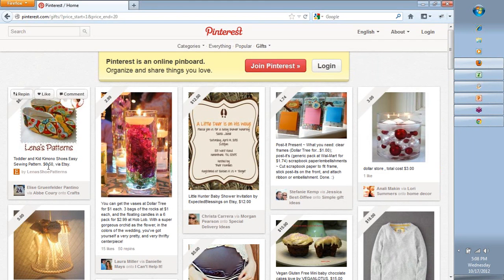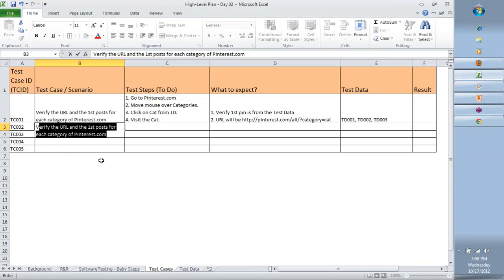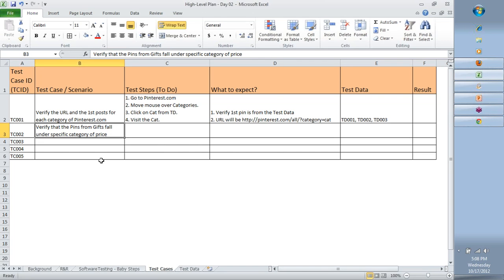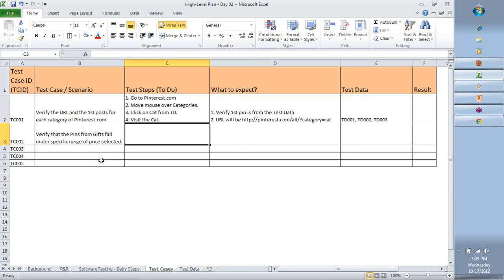Okay, verify that gifts are in the specific category or bands. How about that? Like verify that the pins from gifts fall under a specific range of price selected. You see what I'm saying? This is going to be a very interesting thing.